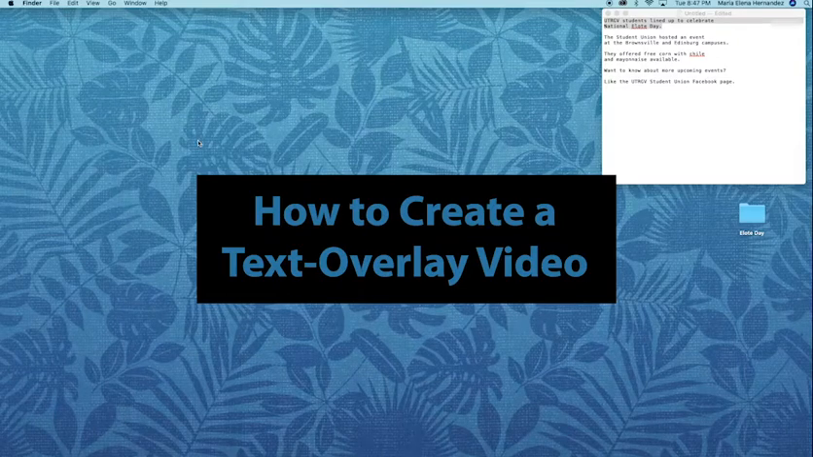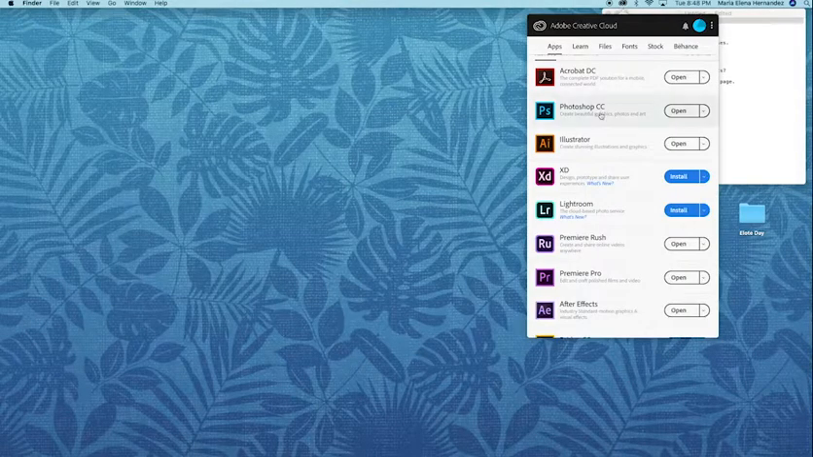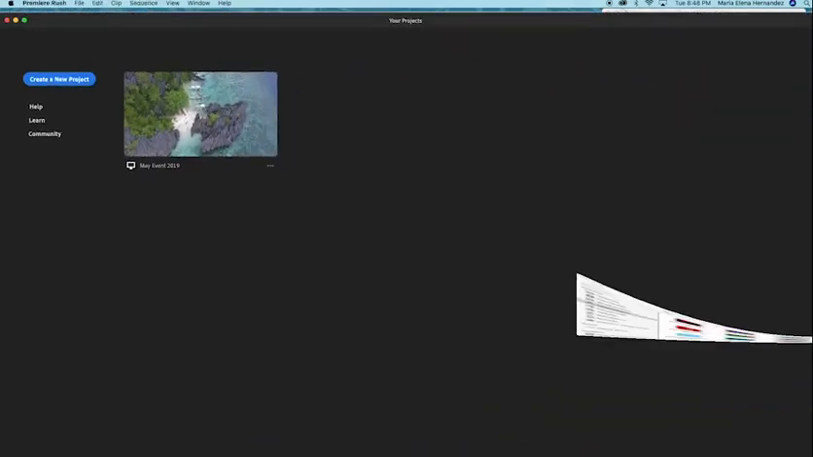Before we start opening and editing software, make sure that you have your script written for the text overlay video. We're going to use Adobe Premiere Rush. So if you click on the Creative Cloud icon on your computer, you could open the app from there, or you can open up your program files folder and open it from there.